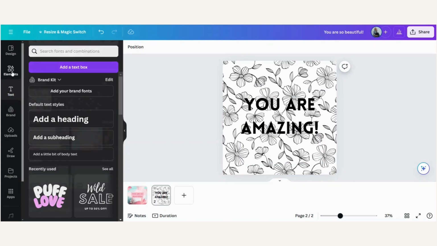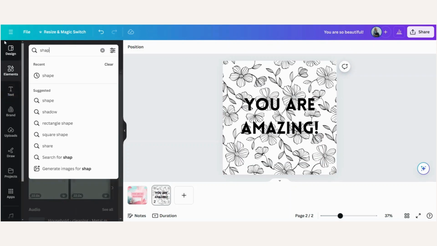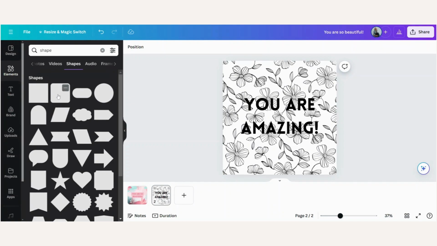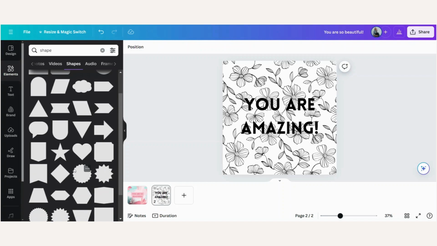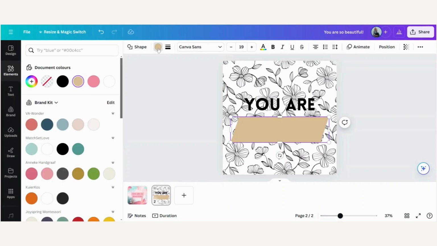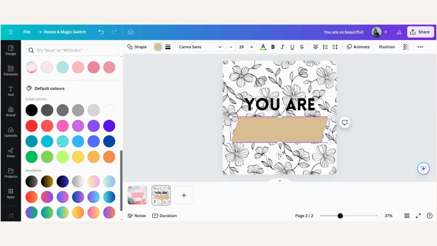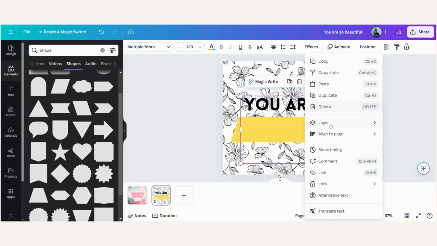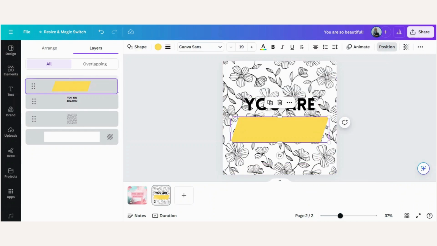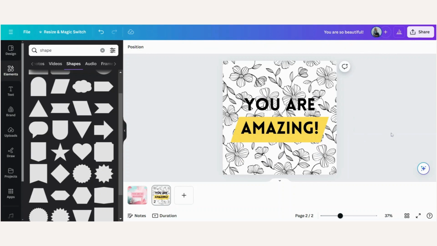Okay, so we will go to elements. I will choose a shape. And then here you can see a square shape or a rounded square and all different ones. Just let's have a look here. Let's choose this one. I will pull it over. Drag it down over the word. Let's update the color. Now, right click, go to layers, show layers. And now you can just simply drag your shape below the wording. And this is how you would create a color block in the second way.